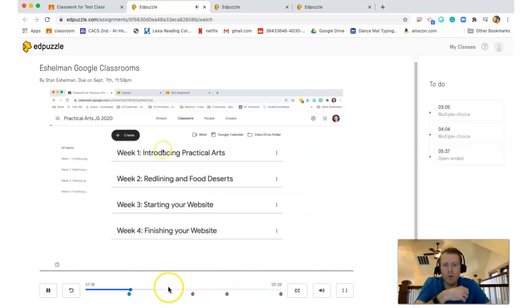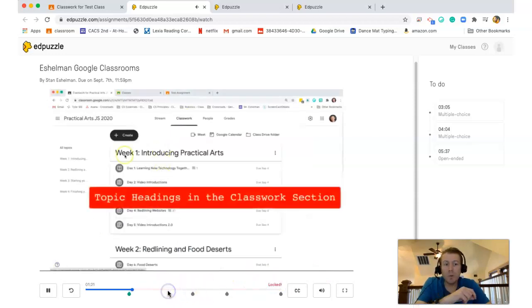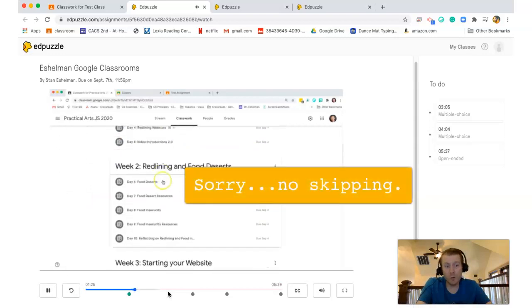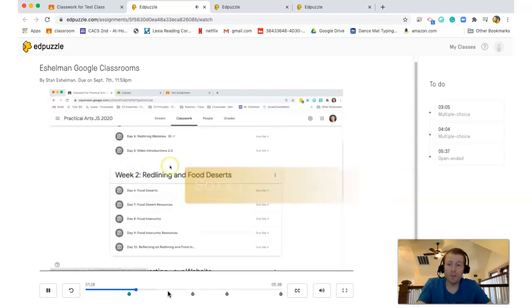Also, if you try and skip ahead, I probably have settings enabled for a lot of videos that won't let you skip ahead because they're important to watch the whole thing. That's why I post them for you to watch.